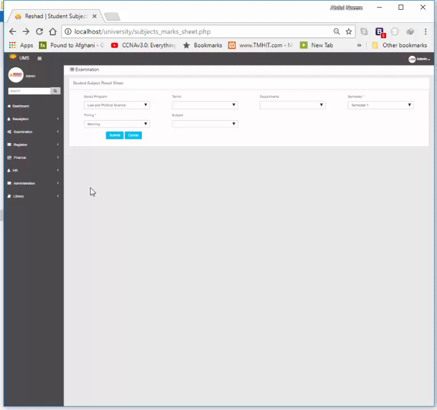In the next tutorial we will go to the library management system, how to use it, and how it will work.